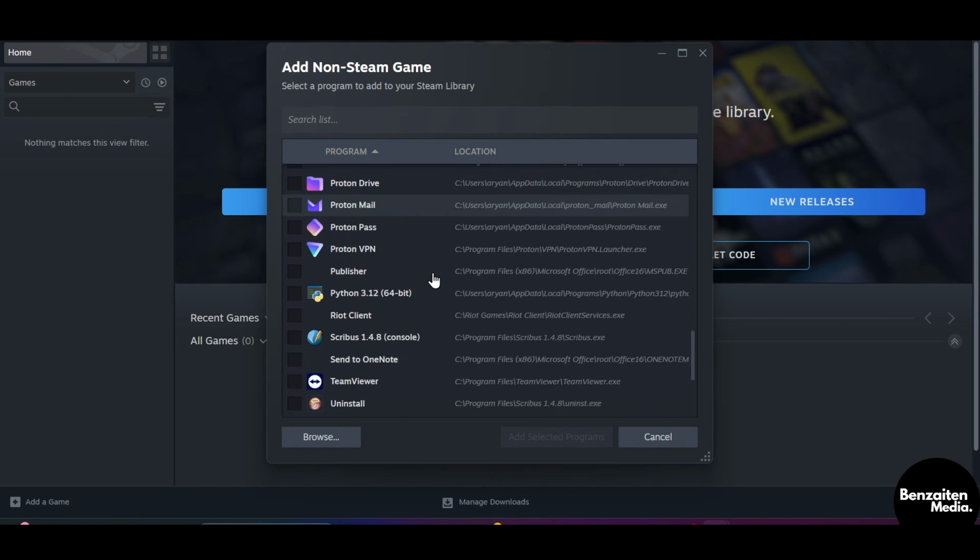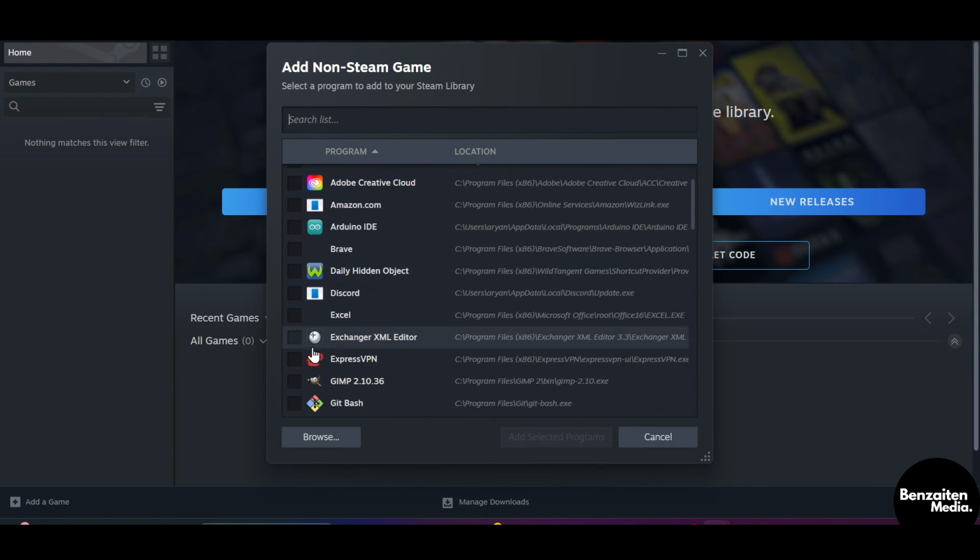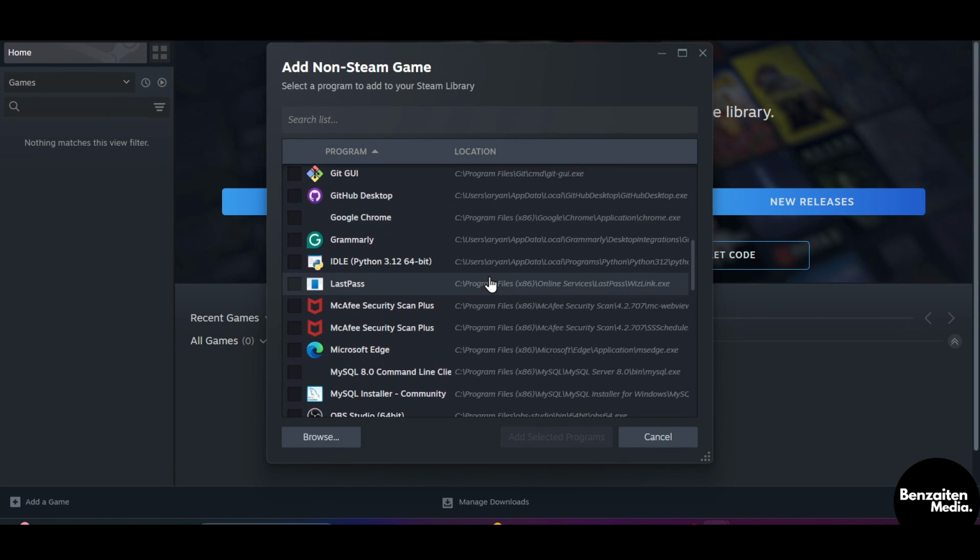From here, search for Valorant and then just simply select it. When you find Valorant, check this checkbox and click on add selected programs to import your Valorant to your Steam library. So this is how you can import your Valorant to your Steam library.